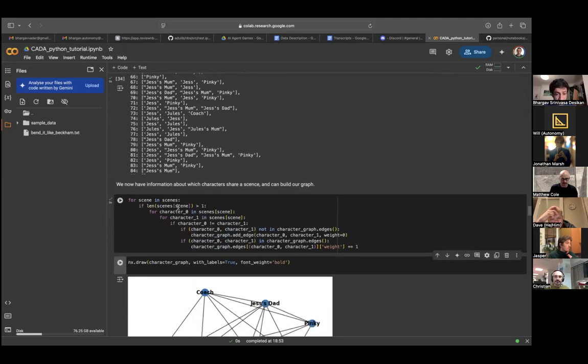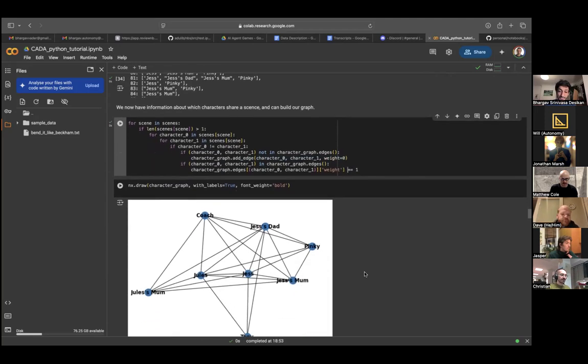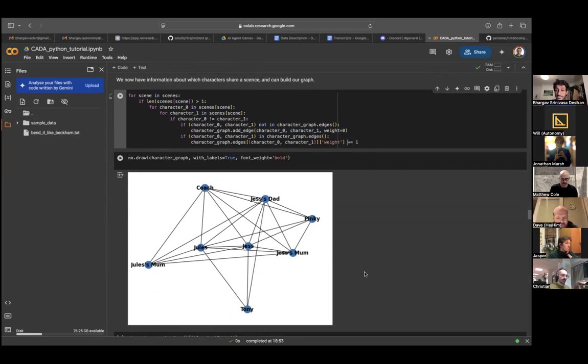The logic is: if character one is in the scene and character two is in the scene, then just add an edge. It's literally character add edge. And if they've appeared more than one time, just plus one it, so it becomes a thicker edge. Now you have this neat little graph where you can basically see who's been in the most number of scenes together.